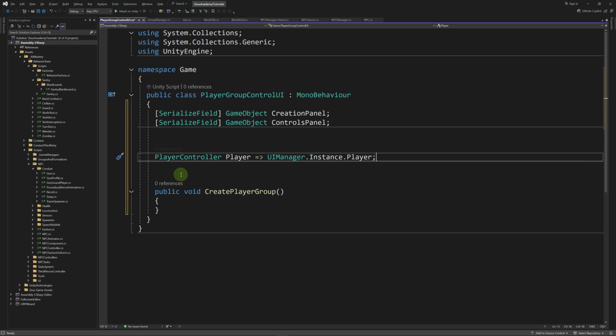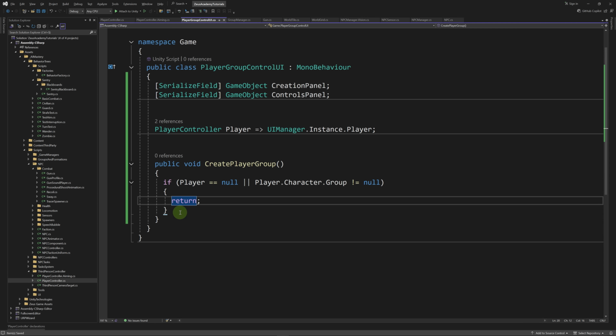We'll need a reference to the player object. So let's create a property that will serve as a shortcut for UIManager.instance.player. So we're going to check if the player is null or if the player already has a group. We can access the NPC reference on the player controller using the character property.